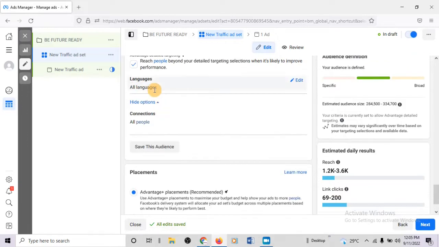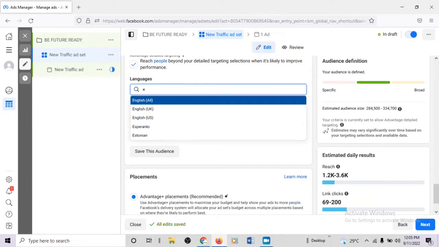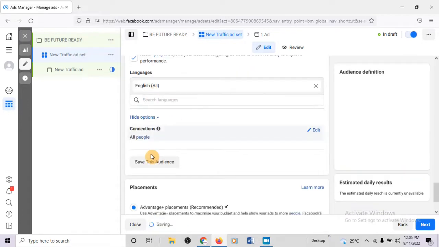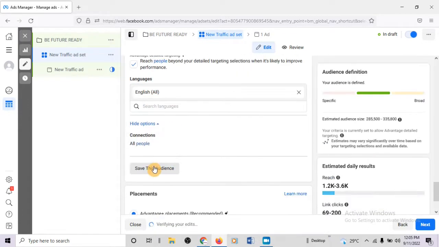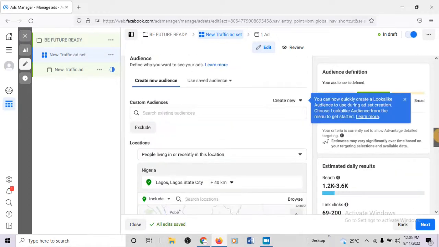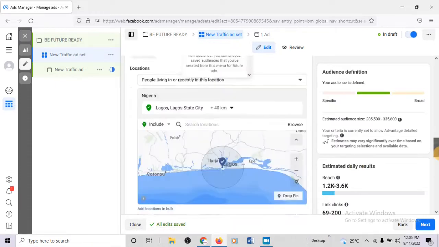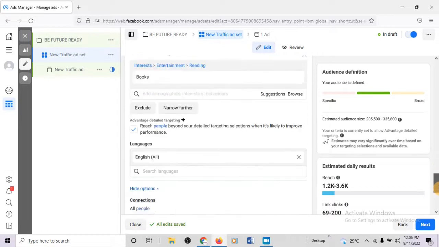Okay, not important, but you can select it just in case you want to, English or other languages. Okay, so down here you have save audience. If you save this audience, that means you will be seeing it where you have use saved audience. Okay, maybe you want to use it later, so that's for save audience.